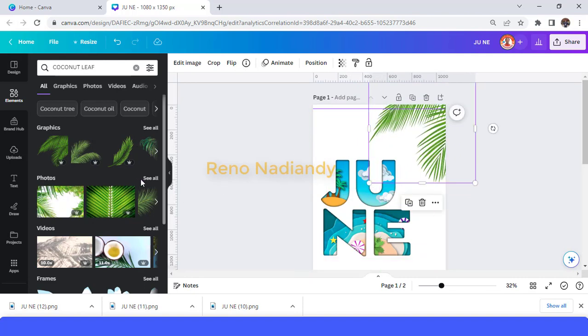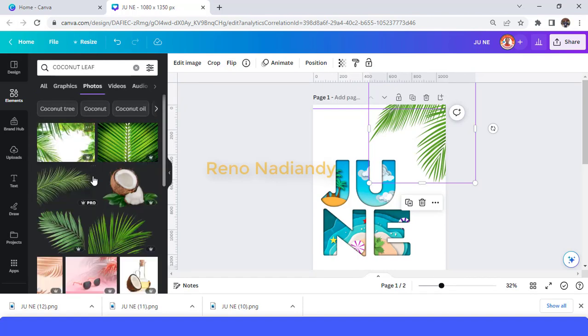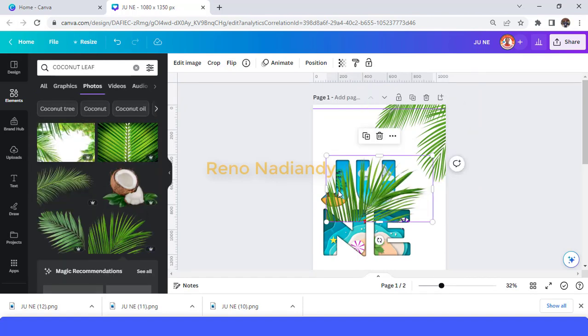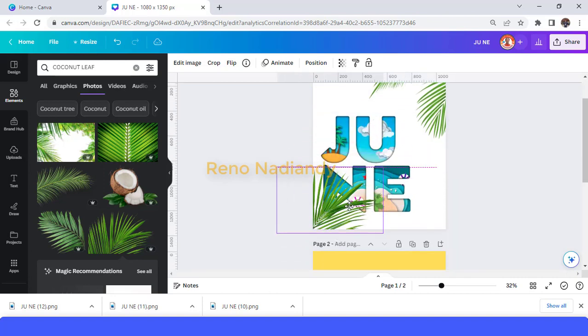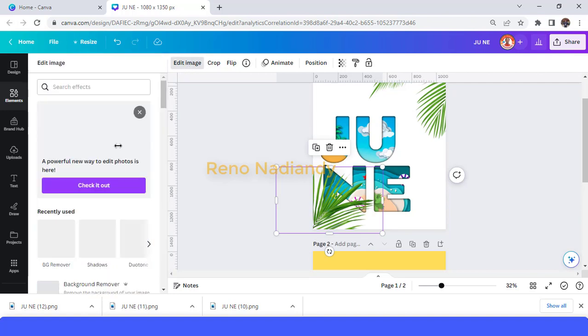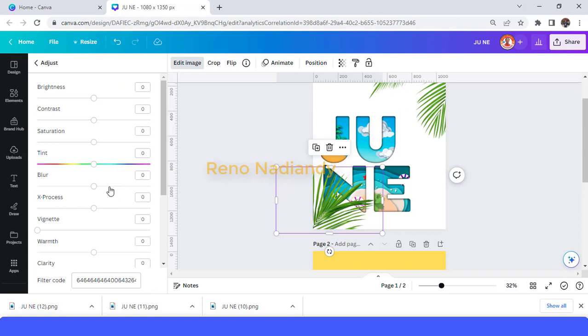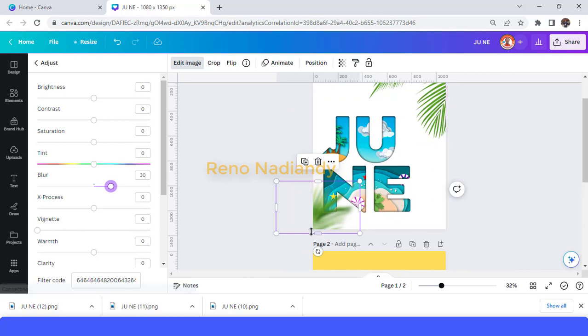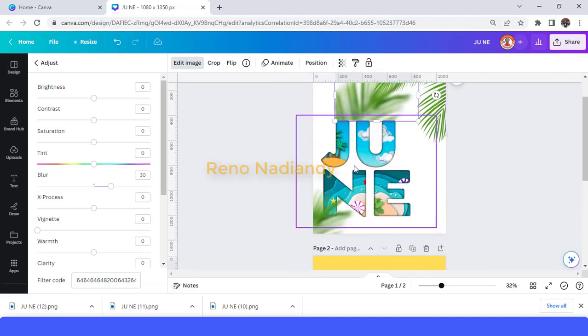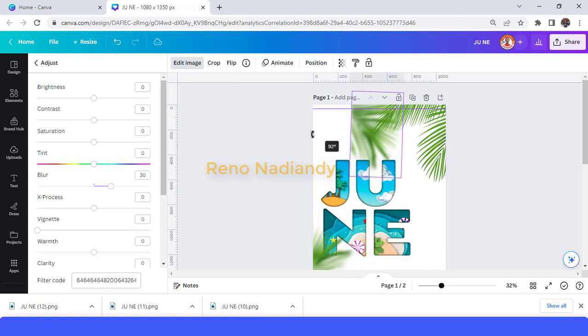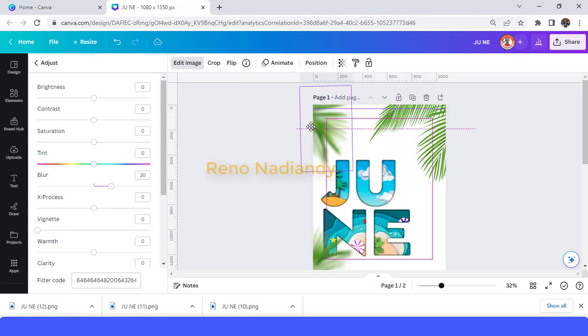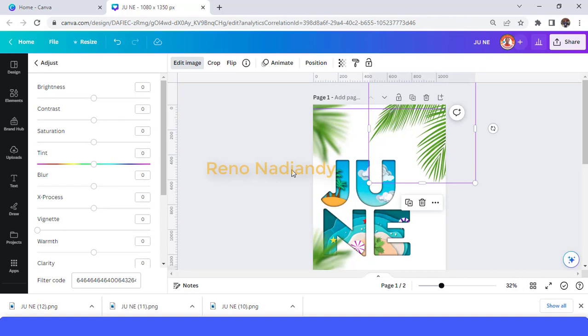and then add the photo of coconut leaf, the photo with no background, of course, and then edit image and select the adjust, and then add the blur. Okay, I think it's more interesting. So duplicate it, place it on the top.